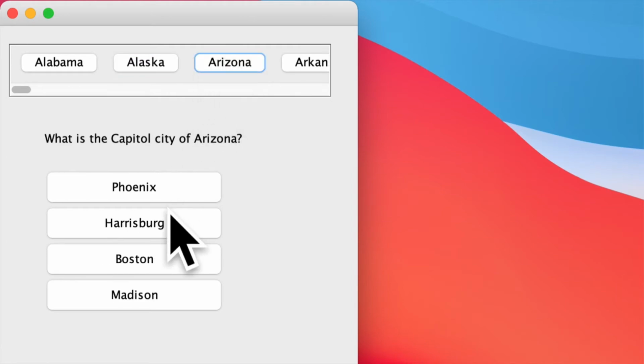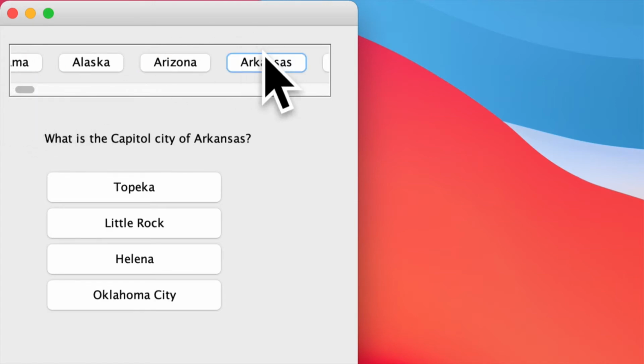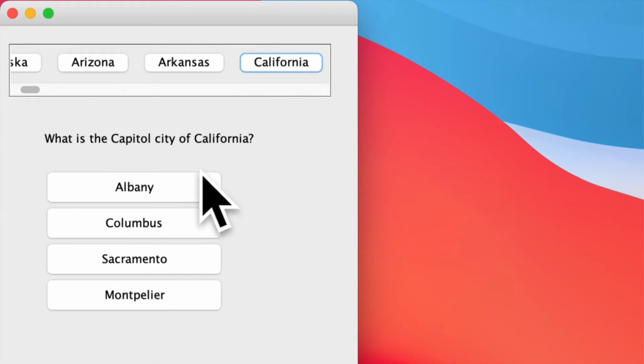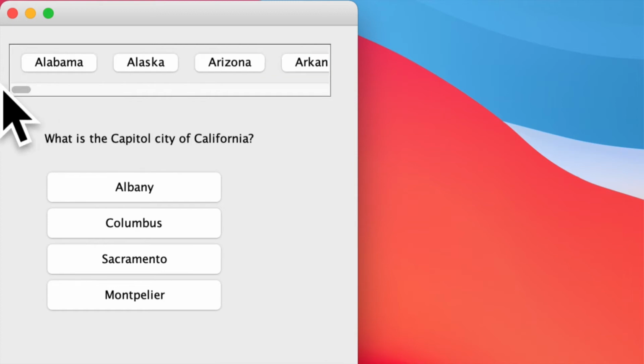How about Arizona? Is it Phoenix, Harrisburg, Boston, or Madison? How about Arkansas? Is it Topeka, Little Rock, Helena, or Oklahoma City? How about California? Is it Albany, Columbus, Sacramento, or Montpelier? Can't even pronounce it right.